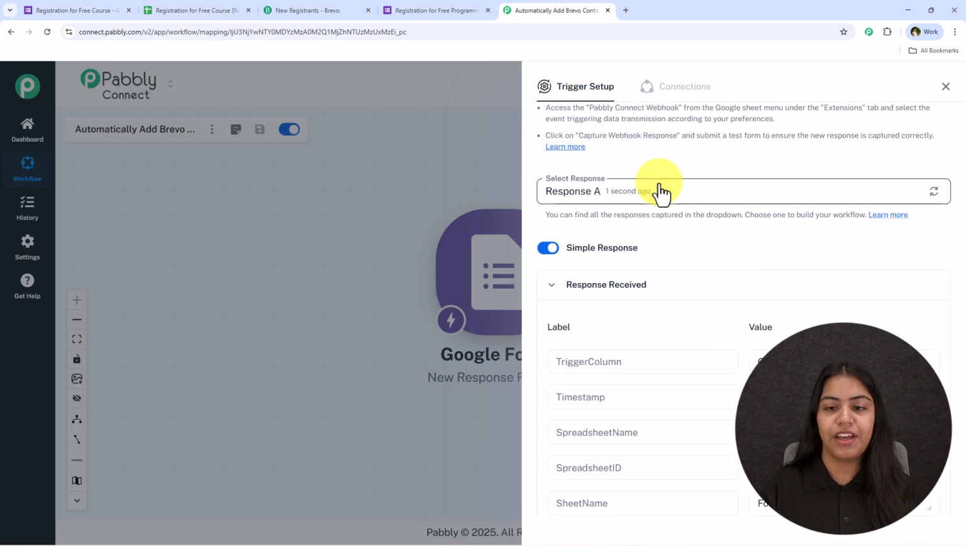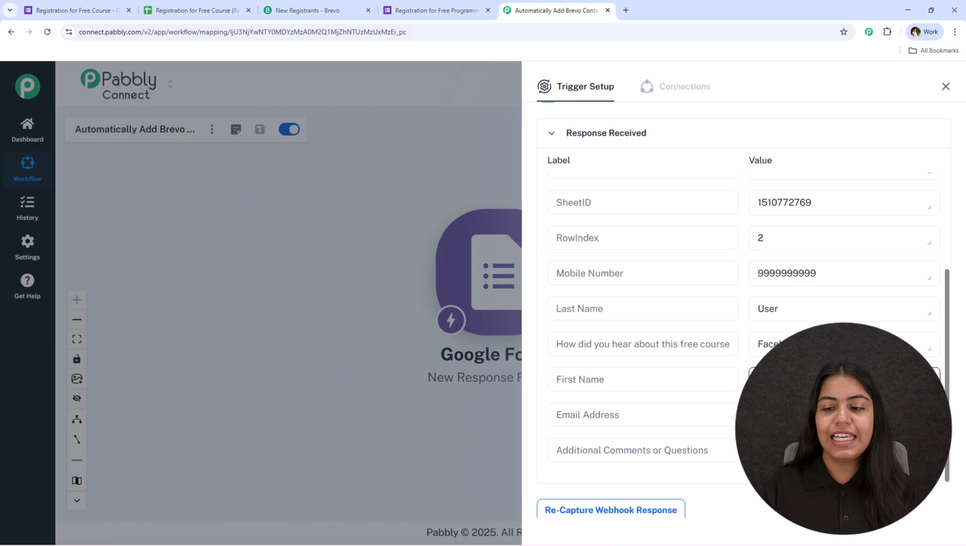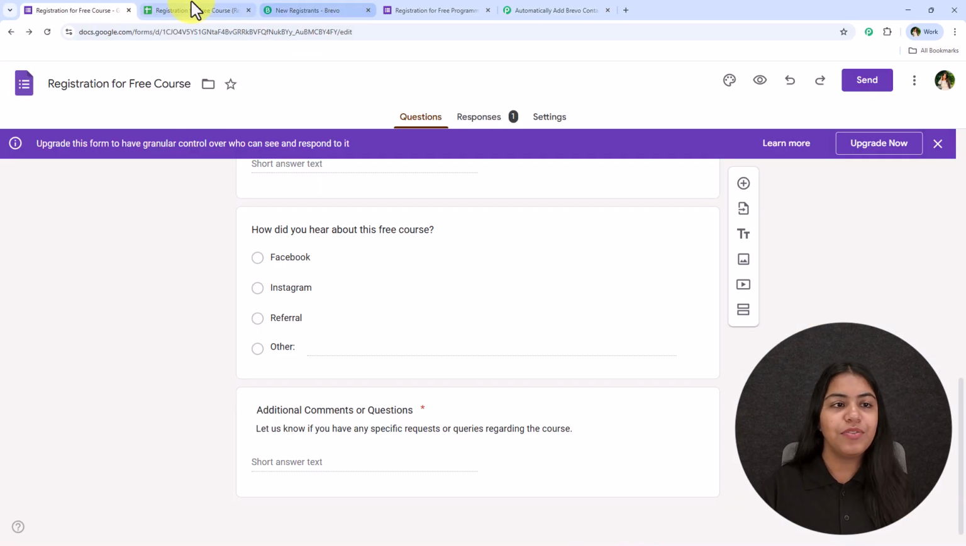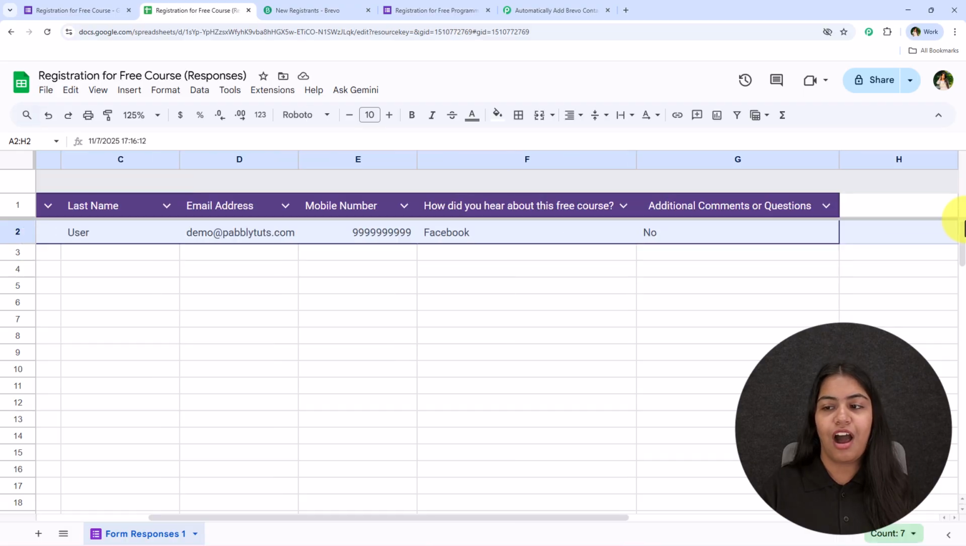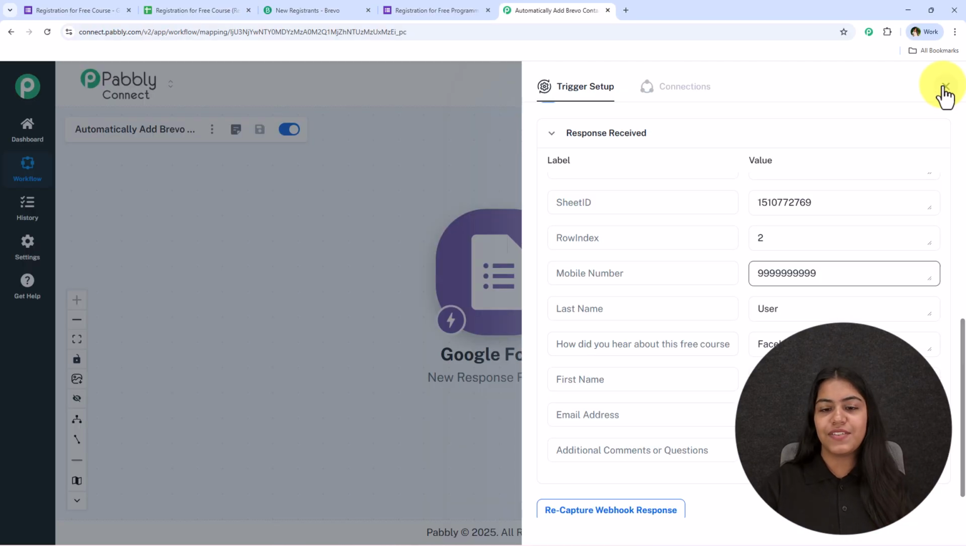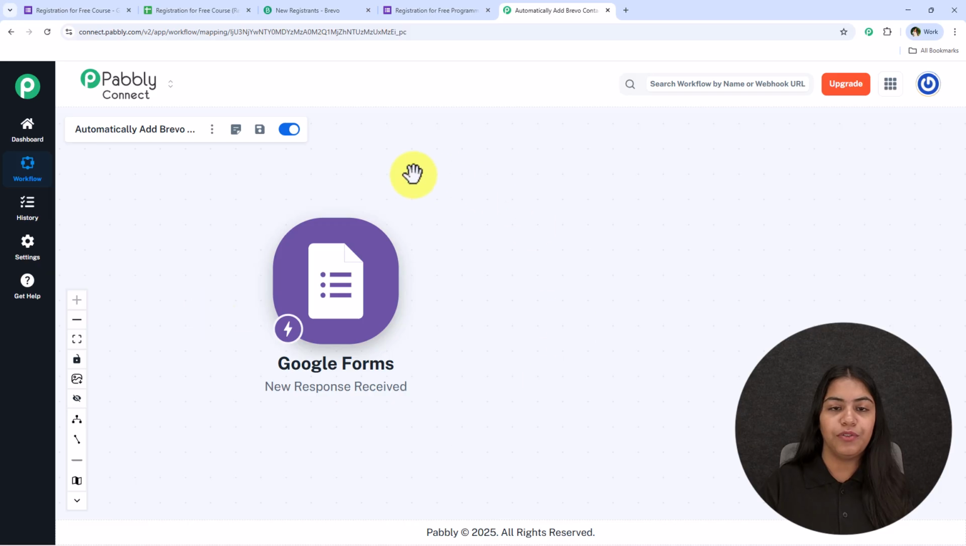We're going to see that we have captured this webhook response, and these are the details of the registrant which we filled in right now, which we have in this row 1 of our Google Sheets. So yes, with this we have successfully created the connection between Google Forms and Pabbly Connect.